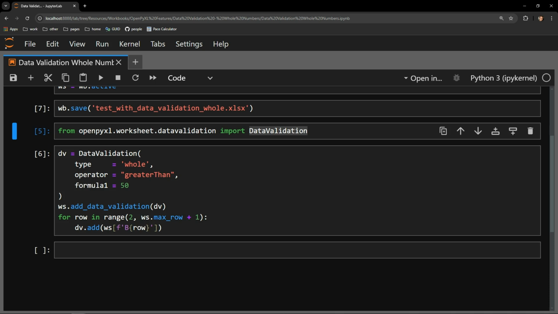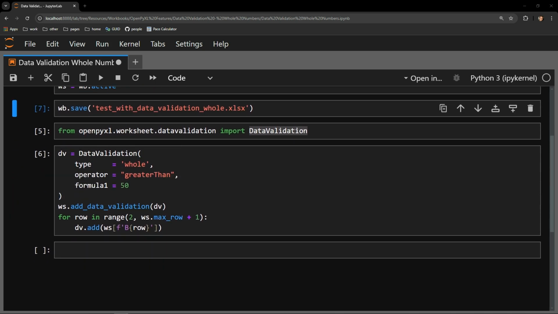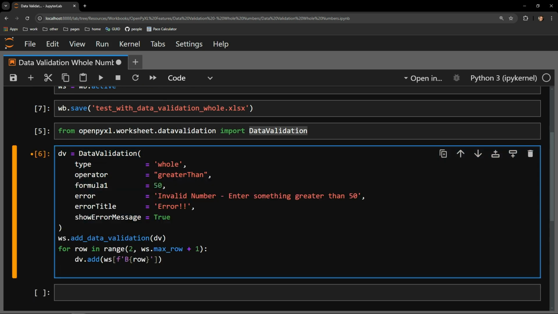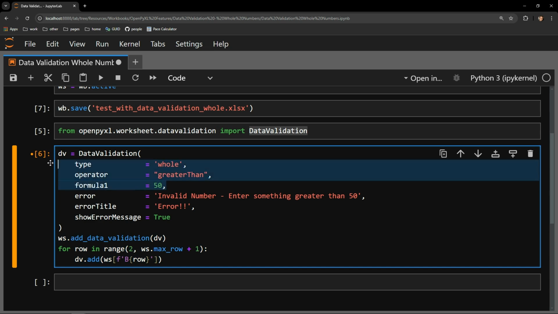I'm going to re-import the original test document so that we start with a fresh, blank workbook and bring in some updated code. So here we see a lot of what looks very familiar. Starting with the bottom, we have the exact same 3 lines of code as the code block did previously. In the data validation object creation, the first 3 arguments are also exactly the same.